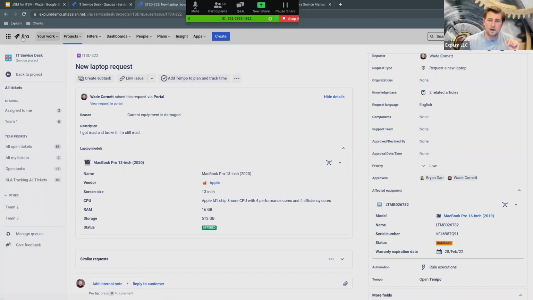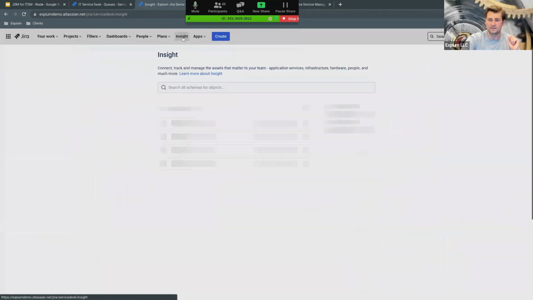So up here in the top banner bar, throughout your instance, whether you're in Jira Service Management or Jira Software, you will see this Insight tab up here. So you can quickly navigate to that.